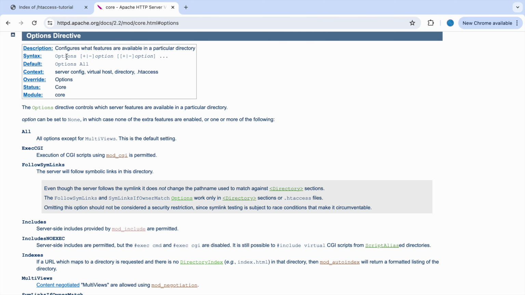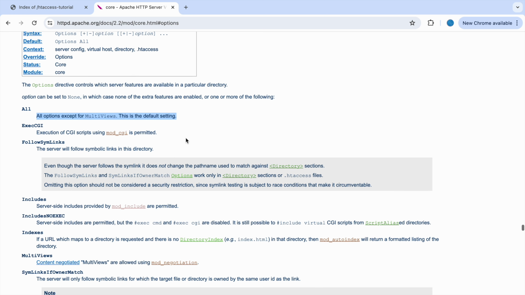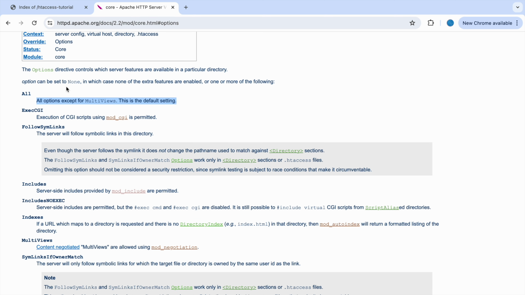You can go through the documentation if you want. You can see multiple options you can pass, Options All is also there, and plus and minus you can use. There are also FollowSymLinks and Includes. It depends on your requirement how you want to use the Options directive, so use it accordingly and go through the documentation.